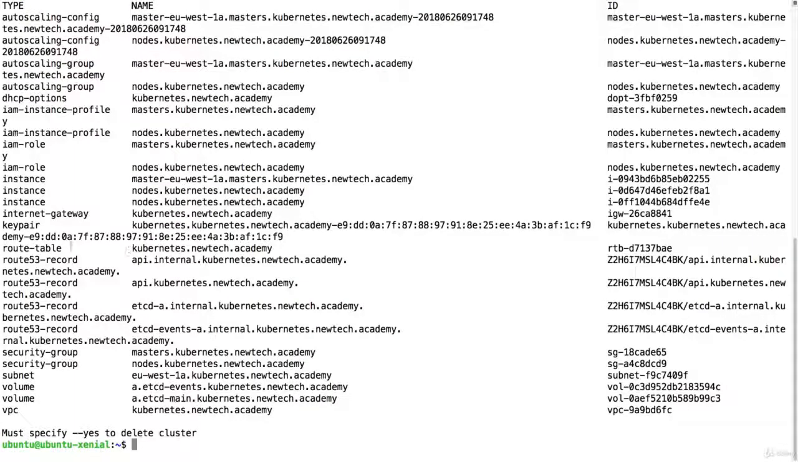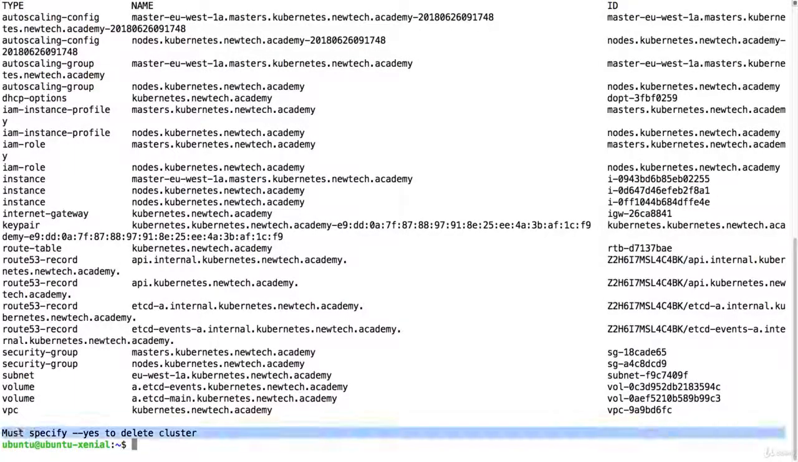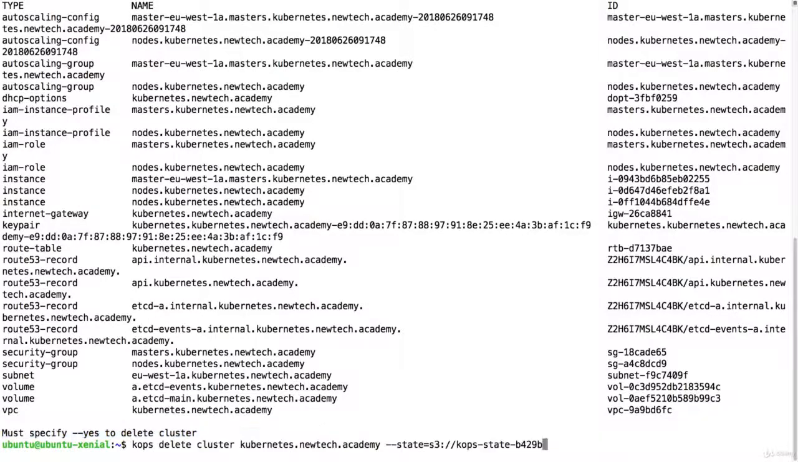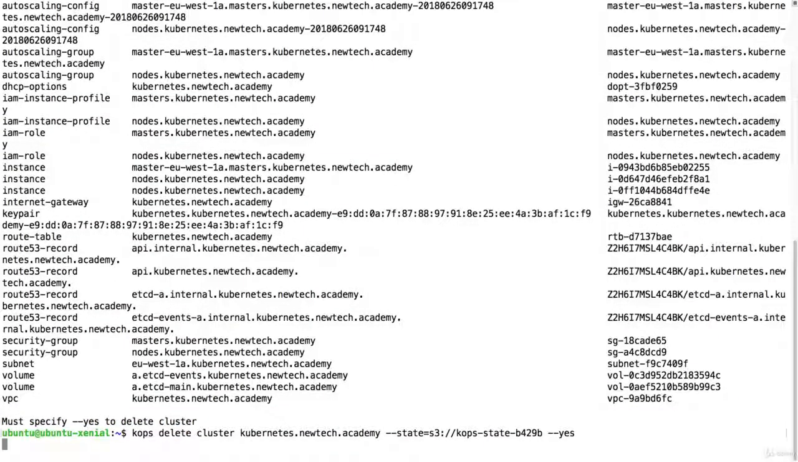So to delete our cluster, we can do kops delete cluster, then the name of the cluster, Kubernetes New Tech Academy, in my case, and then we can also add the state. So the state is in S3, and then it's going to show us what will be removed. We must specify yes to delete the cluster. So we're going to execute the same command using yes, and that will then bring the cluster down again.